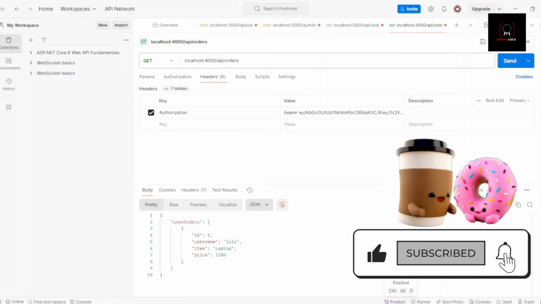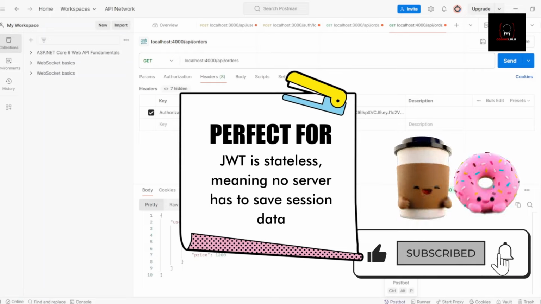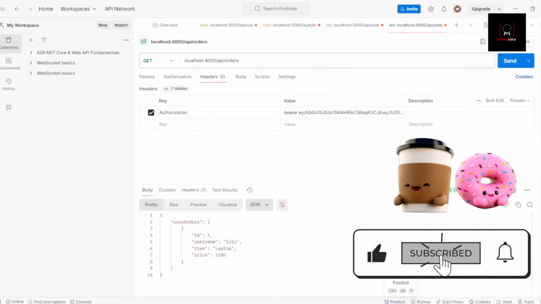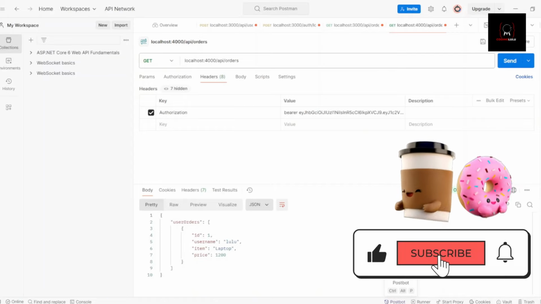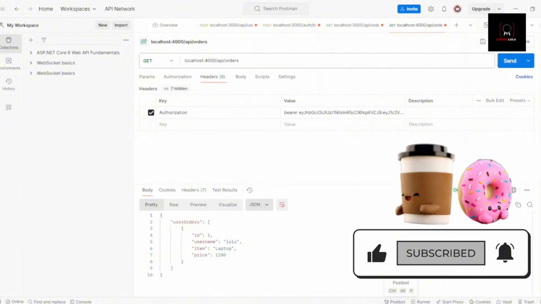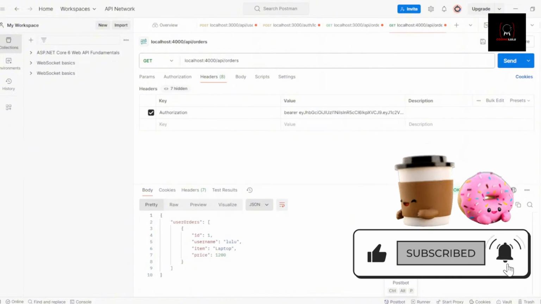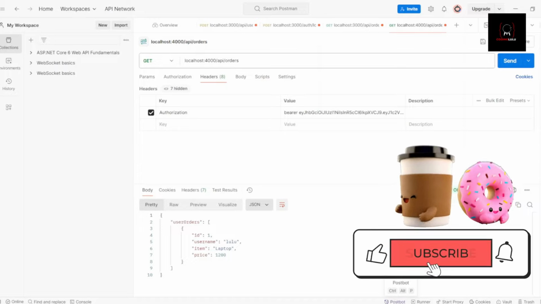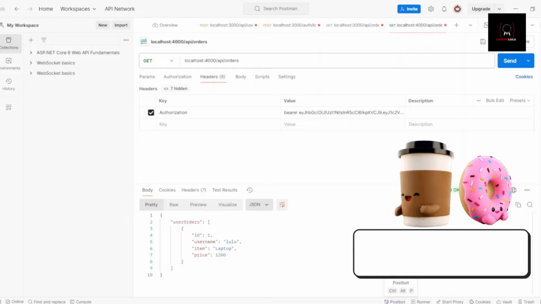And here is why this works so well. JWT is stateless, meaning no server has to save session data. The token itself contains all the information needed to authenticate the user. And this is perfect for scaling and microservices. With session-based authentication, you need a workaround like sticky sessions or session replication. With JWT, authentication stays simple and lightweight.